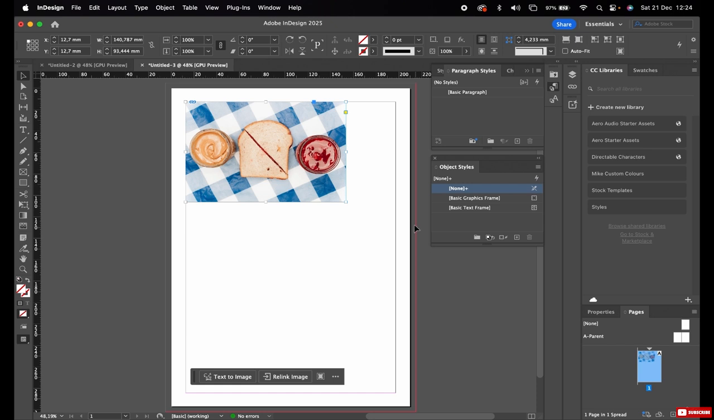Let's decide what properties we would like to record within this object style. I think the properties that we should record would be a stroke on the image, as well as a drop shadow, as well as rounded corners. As we looked at in the beginning where we did rounded corners in our menu, let's go and round the corners first. So we're now styling our image that will be recorded as the object style.